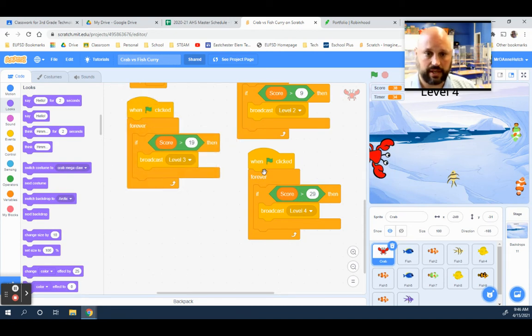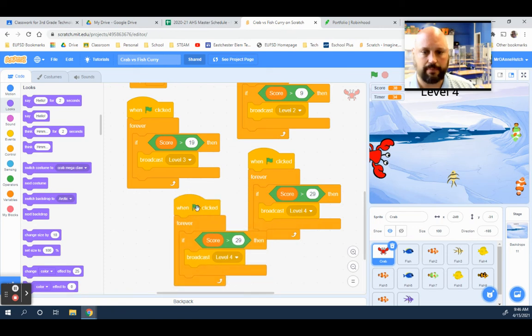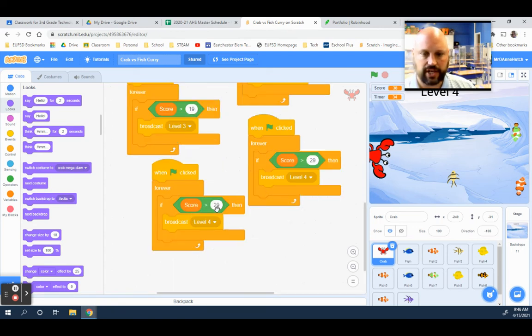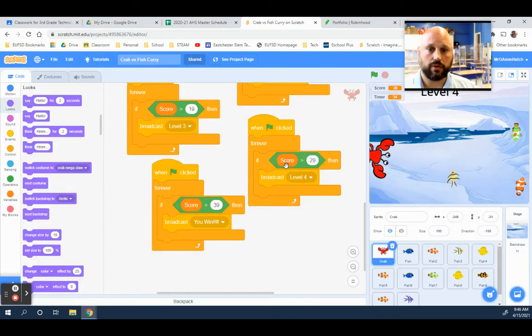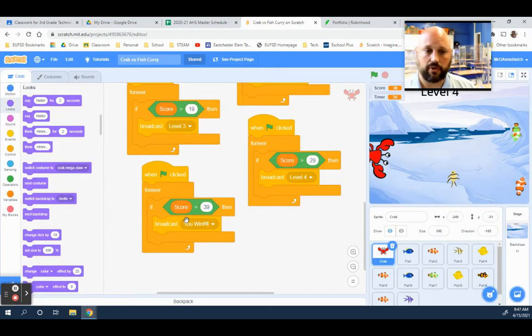So basically, right now, if he gets above 29, so basically once you get 30, you go to level 4. So basically then to win the game, we'll say is 40. So to get up to 40 points, you win. So let's duplicate one more time. Let's change this to greater than 39. So that means 40. And let's do a new message and make this a you win level. Okay. So now greater than 40, you win.